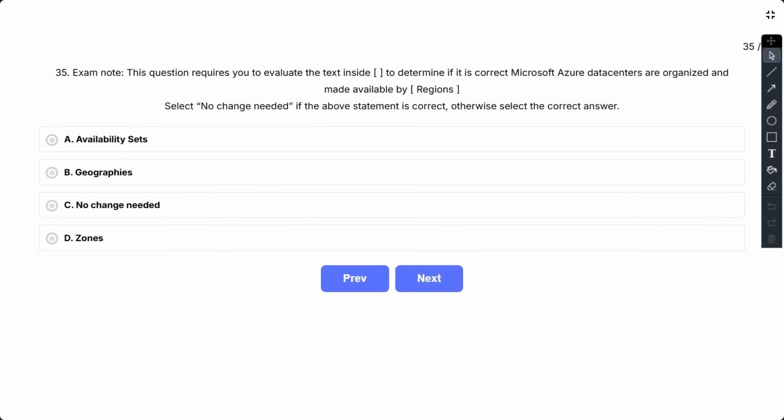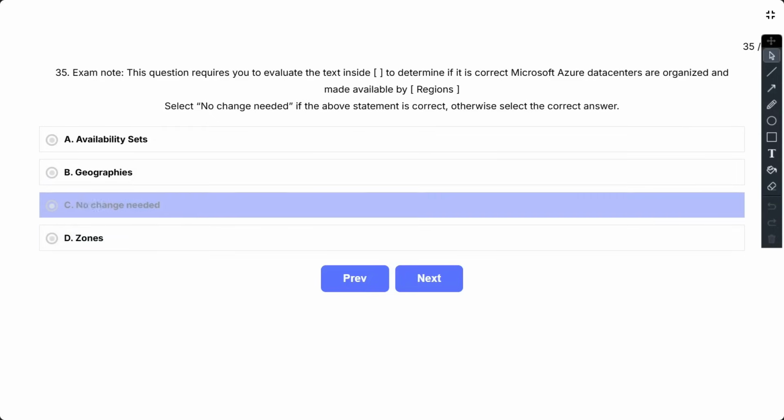Question number 35. Exam note: this question requires you to evaluate the text inside to determine if it is correct. Microsoft Azure data centers are organized and made available by regions. Select no change needed if the above statement is correct, otherwise select the correct answer. The options are A. Availability sets, B. Geographies, C. Zones, D. No change needed. The correct option is no change needed.